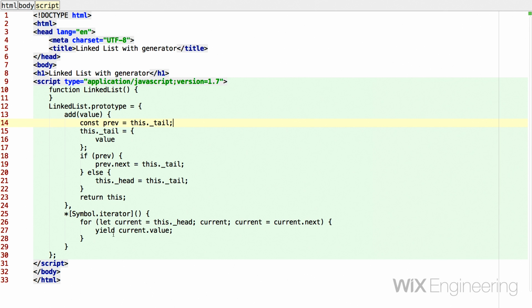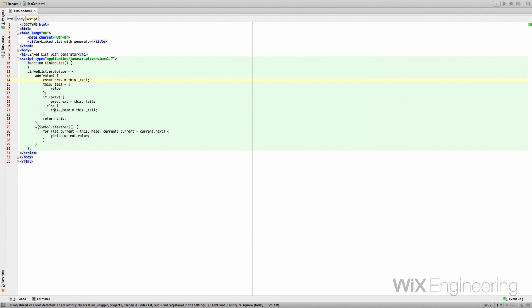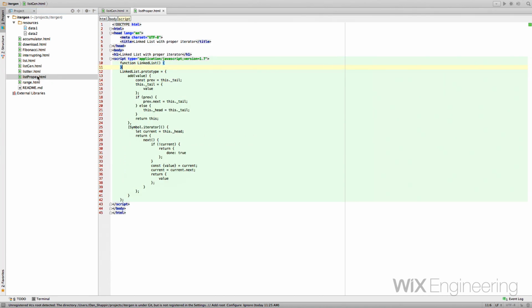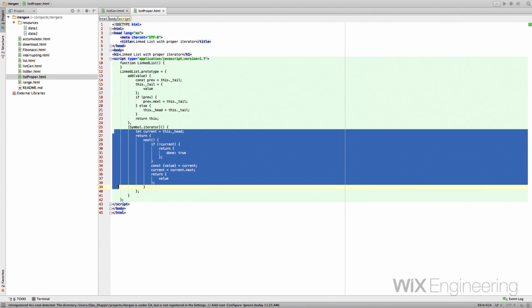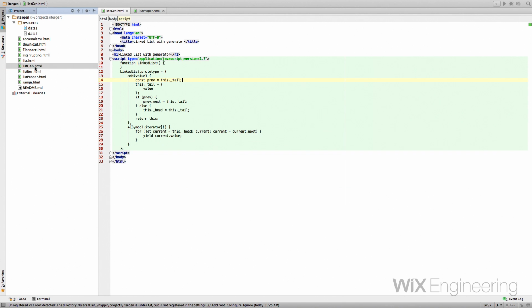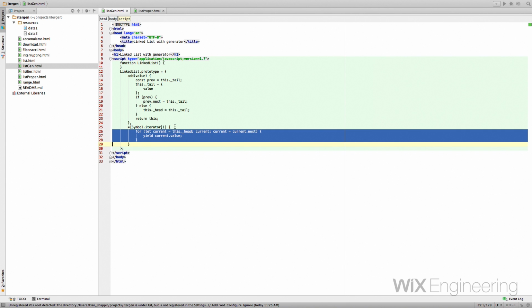Compare this again to the code that we had before, which was this. As you can see here, we have something like, I don't know, what is it, 15 lines. And here we have all of 3 lines, and that's including the closing brackets.